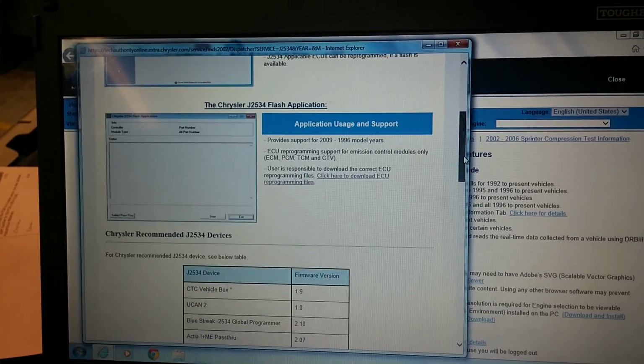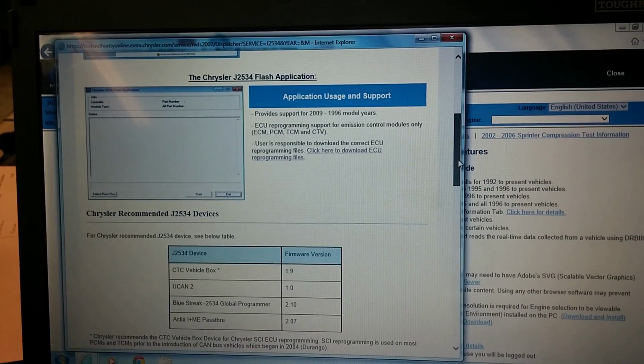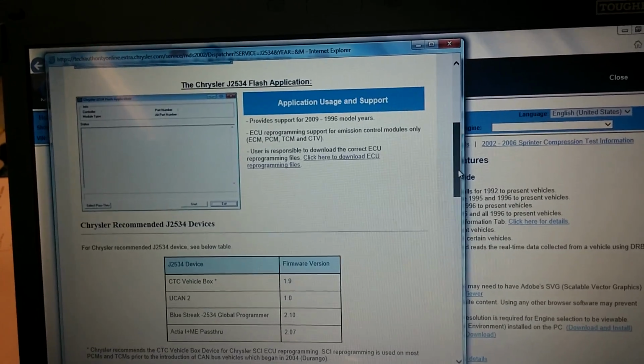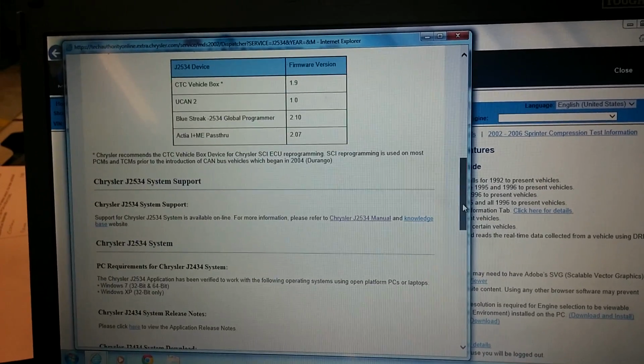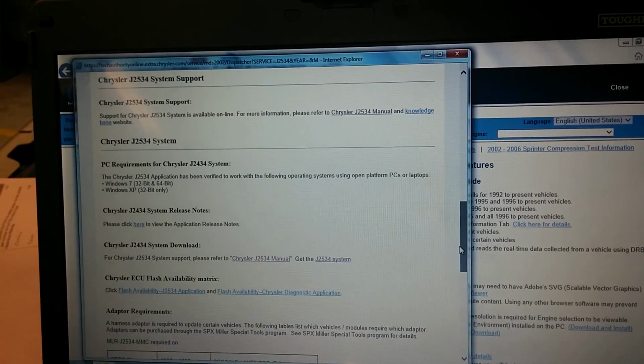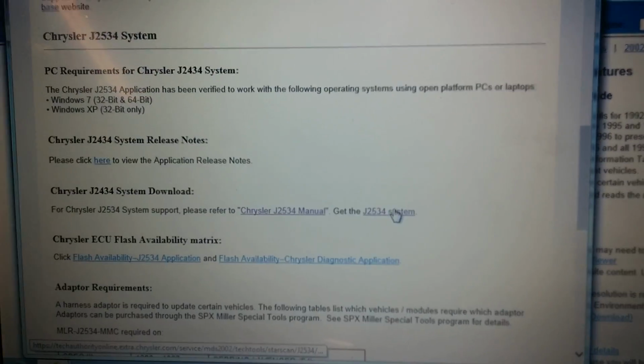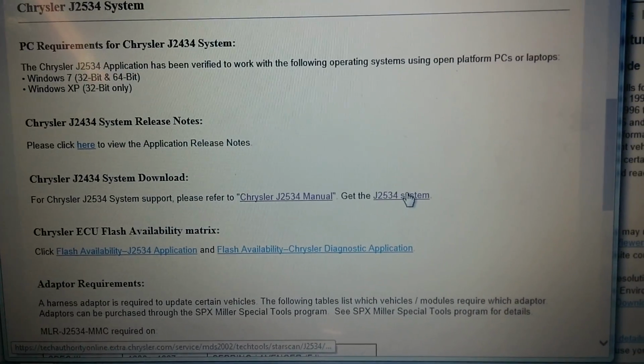You scroll down. If you already have the software loaded on the computer, the Chrysler software, you don't need to do this part if you've got the latest software. If you don't have the latest software or have never used your computer for this reflash on a Chrysler before, you're going to have to go to here and click on Get the J2534 System.